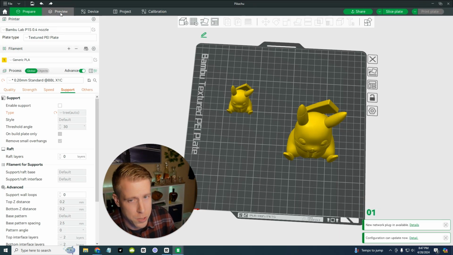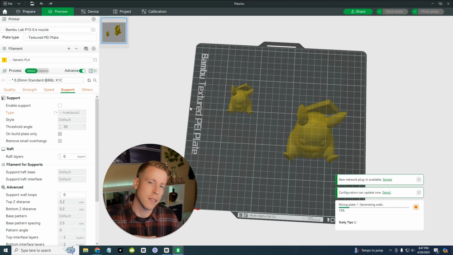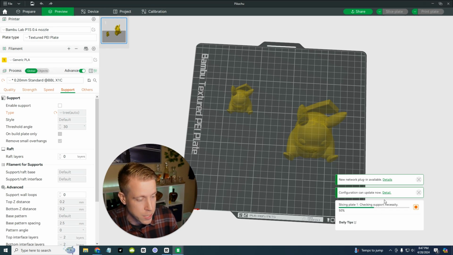Then click on the preview tab, because this preview tab is the slicer doing its thing. It's configuring, you can see down here it's generating walls. It's figuring out all the infill regions, the infill toolpath, as you can see here. And it may take a minute, depending on how in-depth your print is.